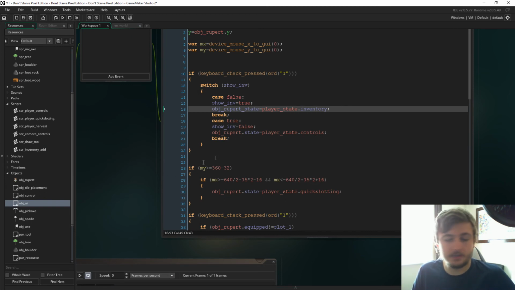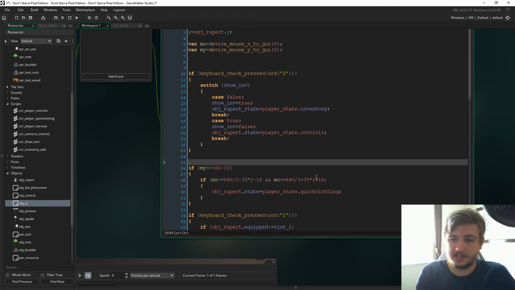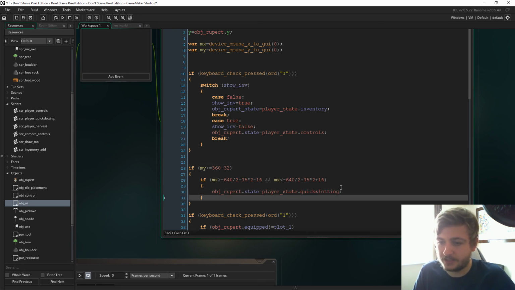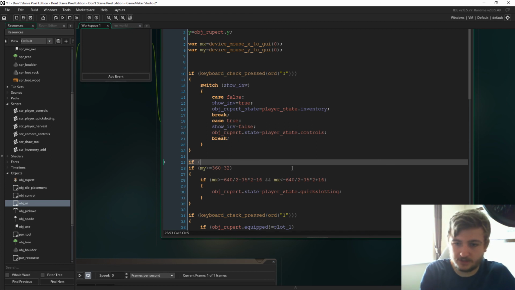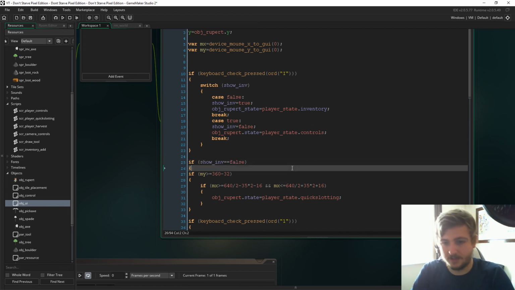Now, one other thing I wanted to add is that I don't want the quick slot and stuff to happen while the inventory is showing, while we're in the inventory state, because the inventory is also going to deal with the quick slots. This is just for when the inventory isn't showing. So let's just say if showInv is false, then we'll allow this.